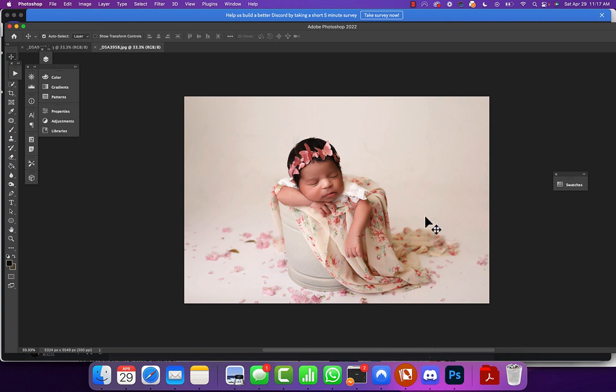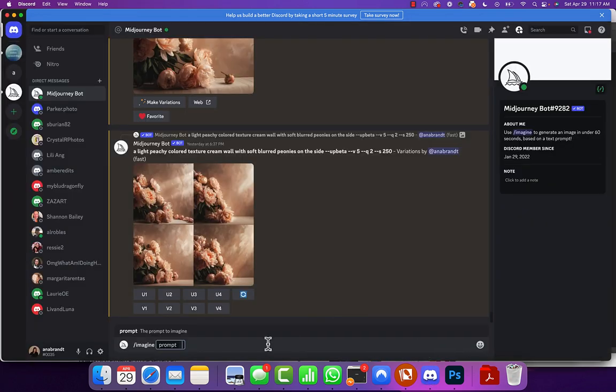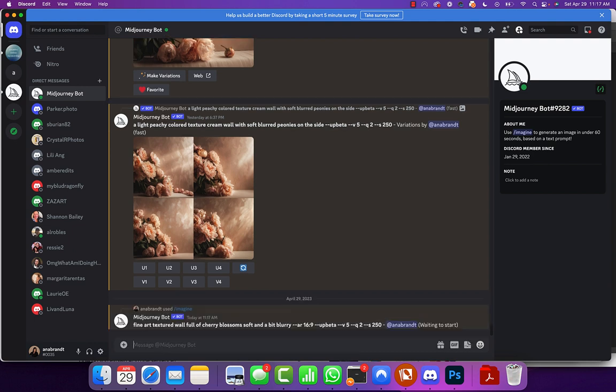So then I think to myself, well, rather than going to Etsy and looking for cherry blossom backdrops, or rather than finding cherry blossoms and photographing them and making them myself, why don't I just come over here and put in a prompt? And I say, find our textured wall full of cherry blossoms, soft and a bit blurry. And then I'm going to say aspect ratio 16:9, and I'm going to see what happens. When I do that, it says waiting to start.